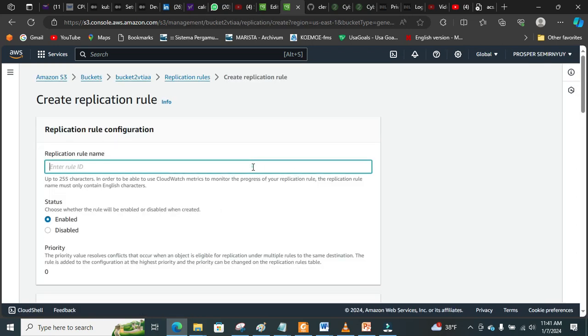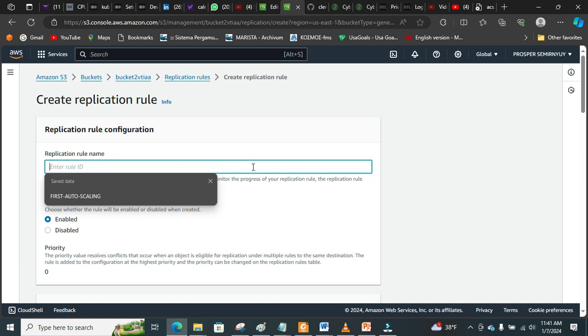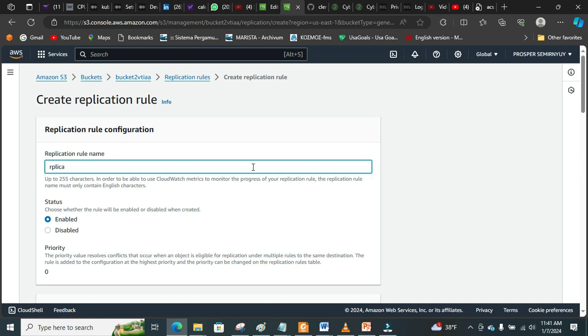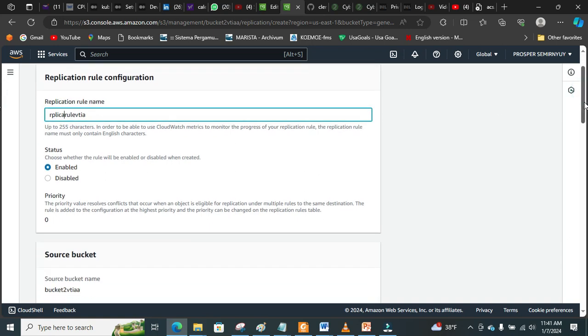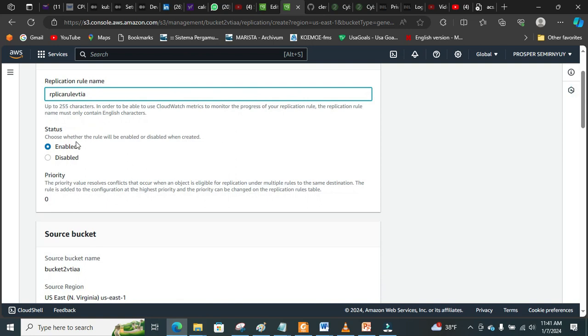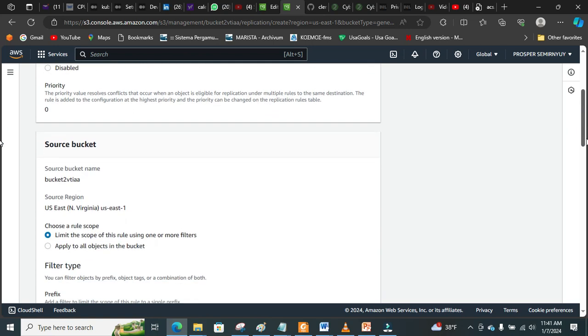You give a name for your replication rule. Replica rule VTA, that's my rule name. Let me just remove this character. Then choose whether the rule will be enabled or disabled when created. It will be enabled. When I create the rule, it will be enabled.